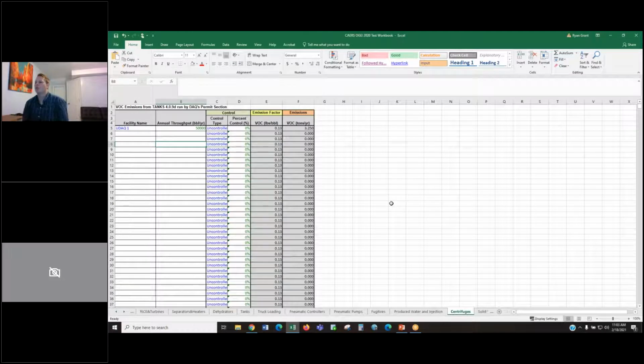Okay, so we'll move on to the centrifuges tab. Again, this one's pretty simple. So your facility name, annual throughputs, and control percentage. Any questions on this one?